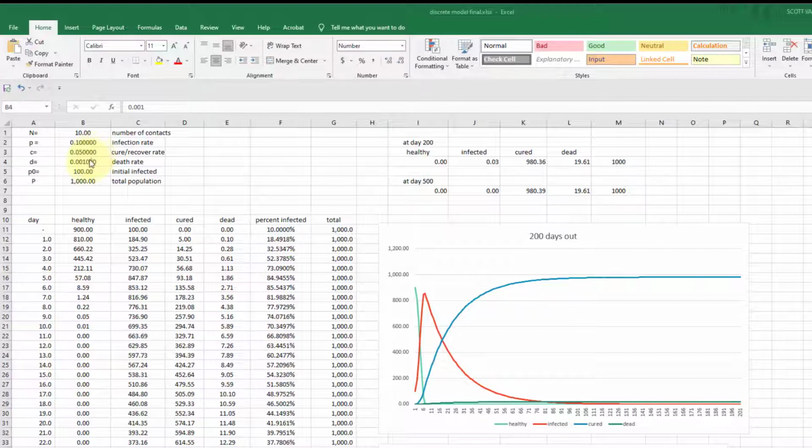And then there's a death rate here, which essentially means that 0.001 is 0.1% of the people that are infected dying each day. I have an initial number infected of 100, and an initial total population of 1,000 here. And this is kind of a worst case scenario.